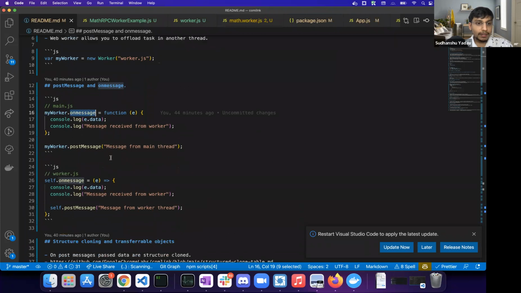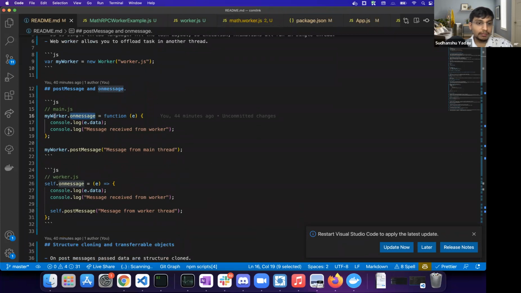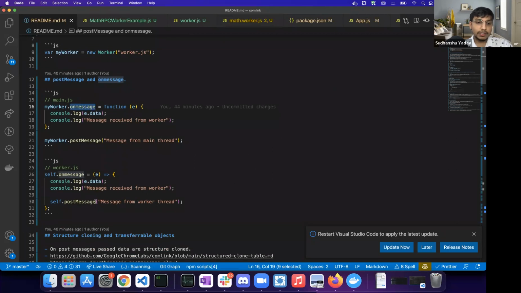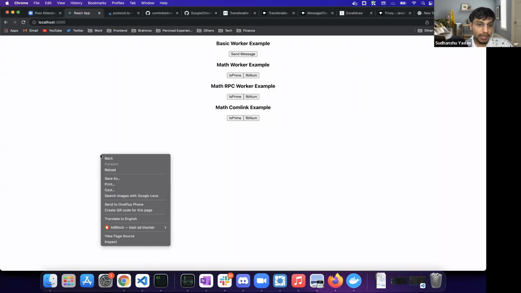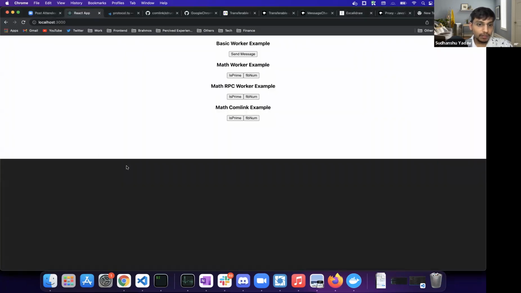One example of this is that in your main.js, you would instantiate a new worker. You listen for incoming messages, and you post some message. And the same in the worker: you will listen for whatever comes from the main thread, and once you receive that, you will send the message back. I have one small example running, so I can probably show that as well.